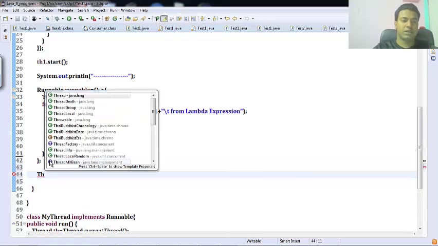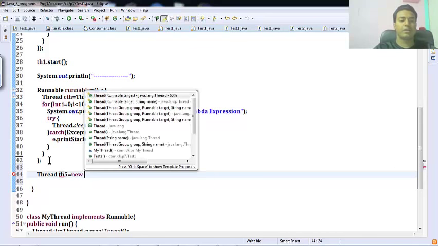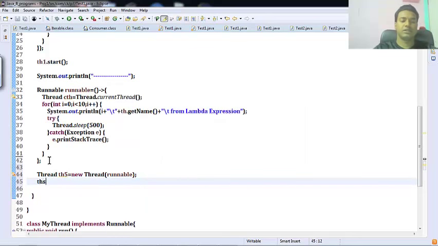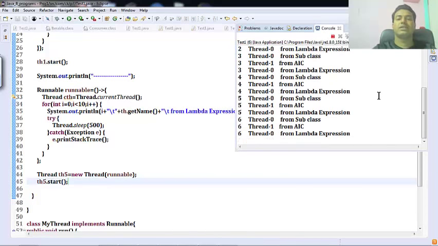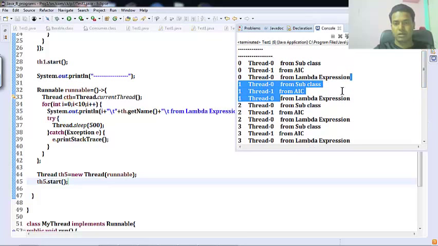Now by using this, you can say here Thread th5 is equal to new Thread of Runnable, right? And you can say th5 dot start, right? Now you run it. This is from the lambda expression. Three threads are running now, thread 0, thread 1, and the sub thread 0 and thread 1.